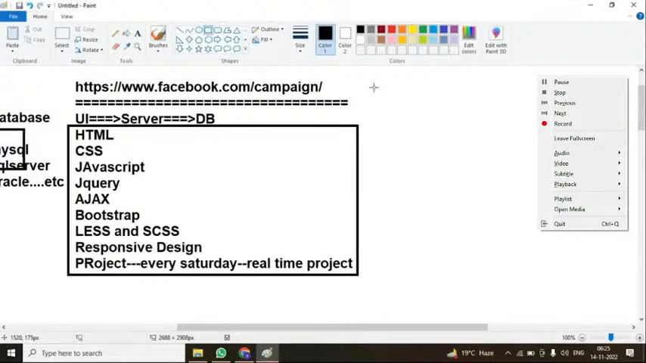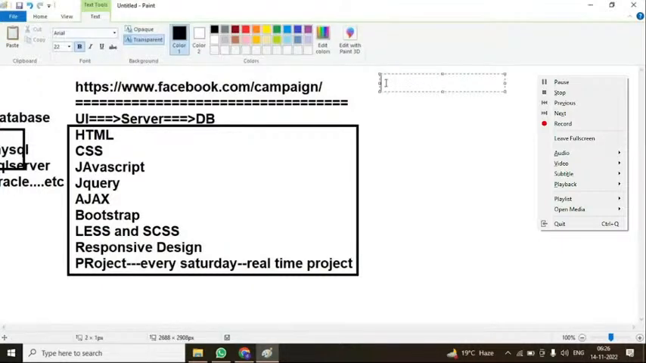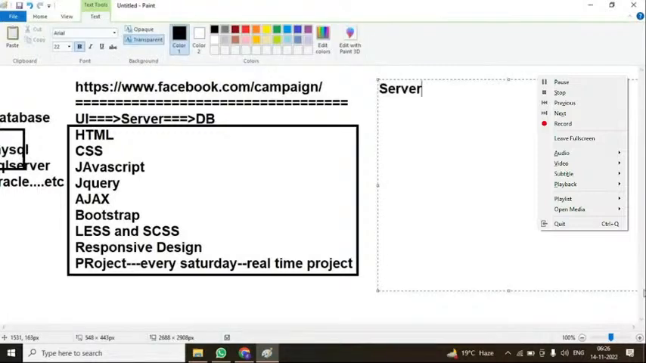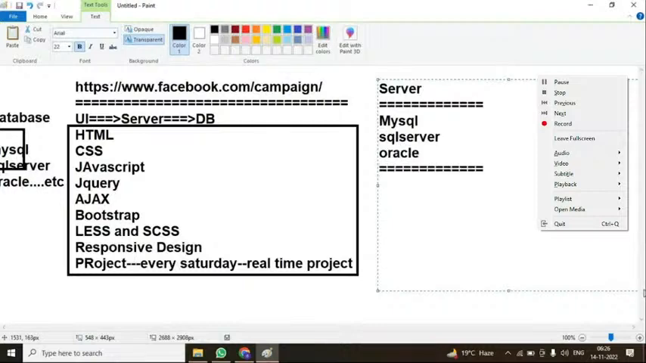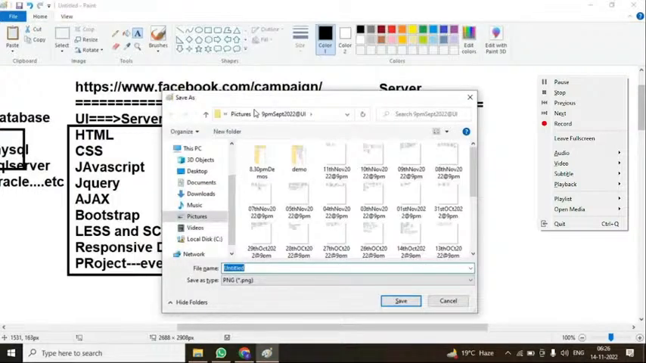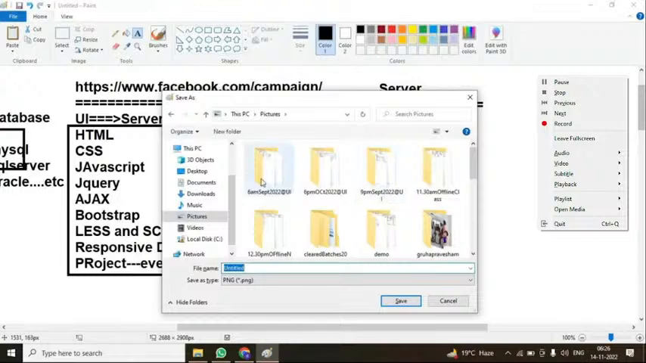That server page we can develop using MySQL, SQL Server, or Oracle as the database. For server programming, we use any one of PHP, Java, or .NET. A PHP page, a Java page, or a .NET page. You can use any one server programming language here to create this server.